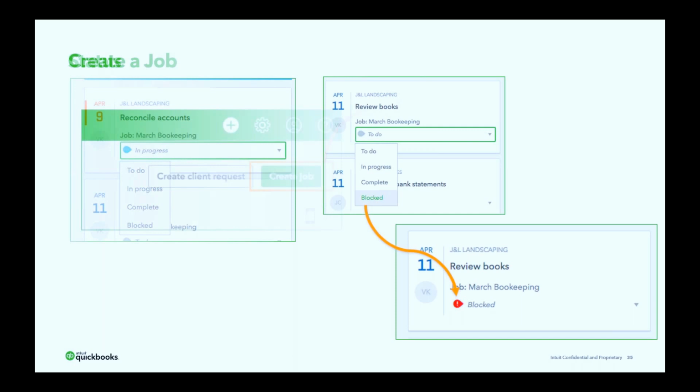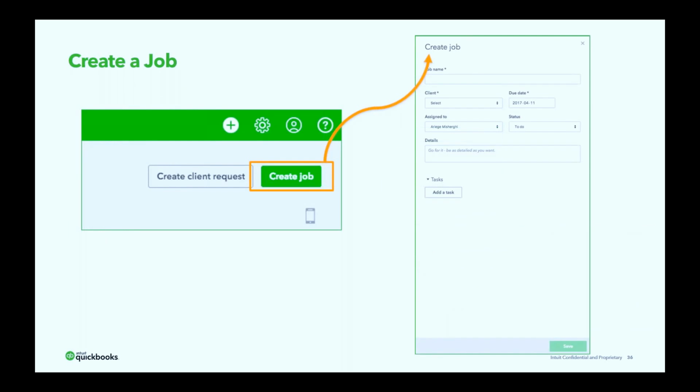Creating a new job or task is very simple. You simply click on Create a Job and fill out the Create Job form and hit Save.